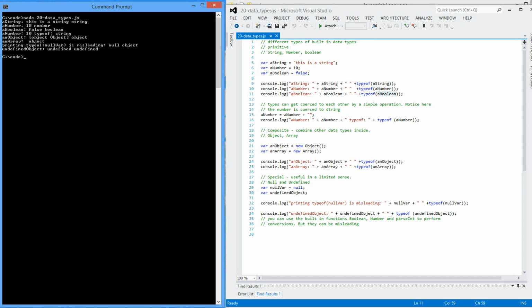So here you can see for a string, it prints this is a string, and then it prints the data type string. For a number, it prints the actual value, and then the type is number. For the Boolean, it prints the value false, and then it prints the data type as Boolean.